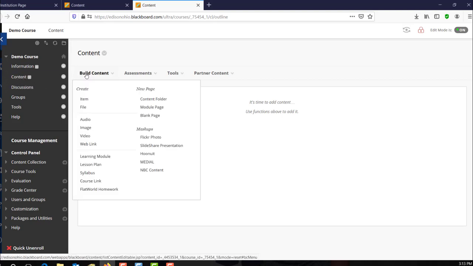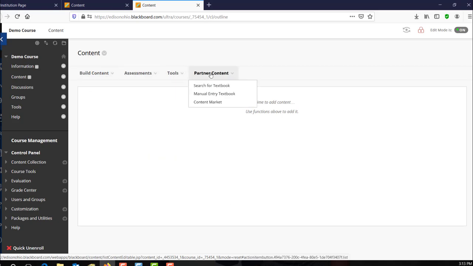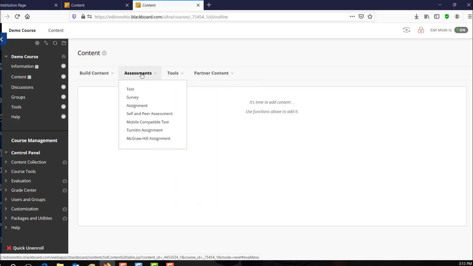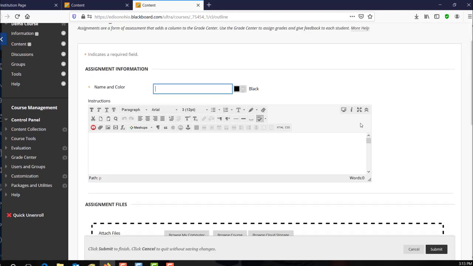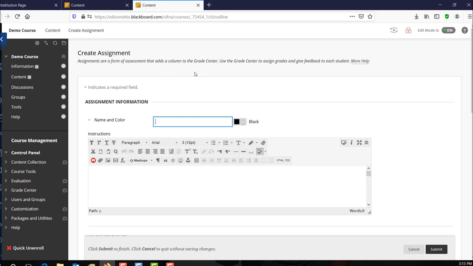So you click on content and you will see four options up here, all with drop downs. We're going to focus on this assessment part, and you can see under there we have lots of options. We're going to go here to the assignment tool, and it's going to pop up where we can create an assignment. There's a lot of stuff in here.